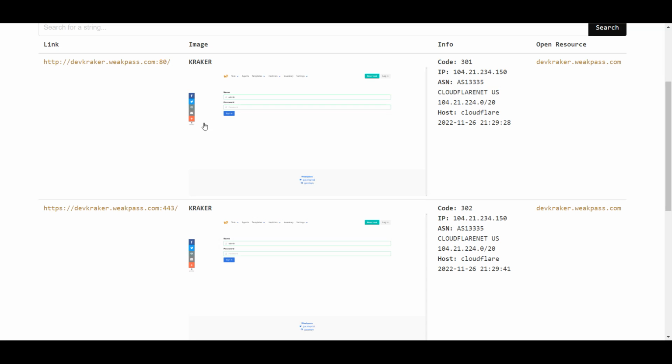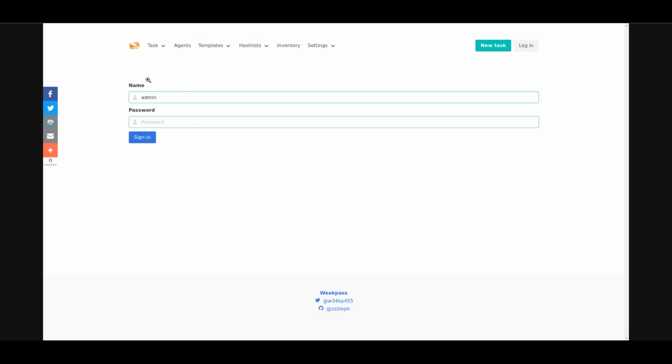And yeah, as you can see here, oh yeah, look at that. If we take a look at the screenshot, we can see that there is the default name admin. I think that actually these strings were found in the page source. So I think that we can navigate this page and see what actually the administration panel is.